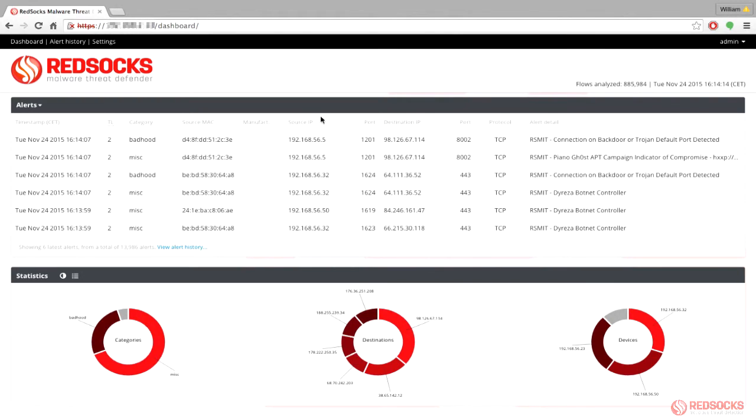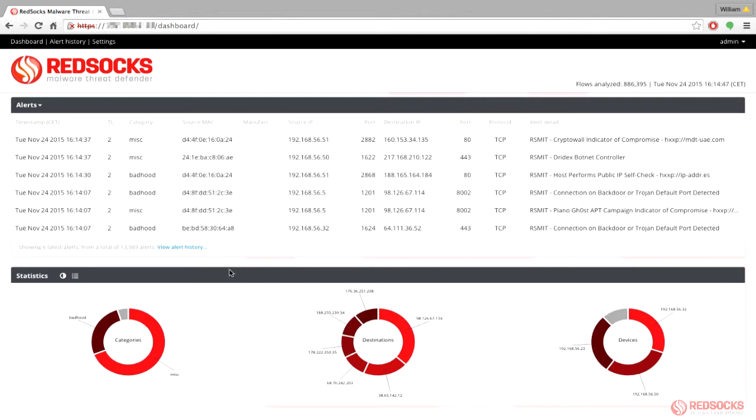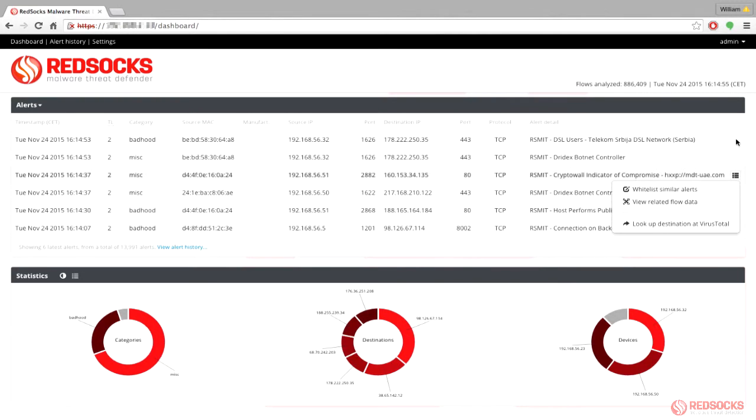The third section gives you the most recent alerts. Depending on your screen resolution, this will give a number of lines. In my case, the last 6 alerts from a total of 13,987 alerts. When I hover my mouse over the alerts, it gives me a number of options. When I click the button at the end of the line, it gives me the option to whitelist similar events, or to view the related flow data.